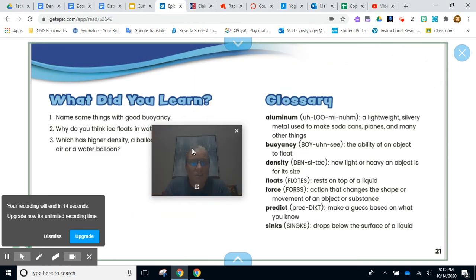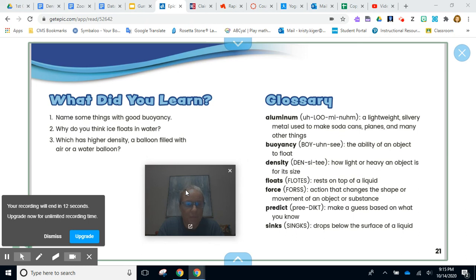All right, here are some questions I'm going to type for you. Name some things with good buoyancy. Why do you think ice floats in water? Which has a higher density, a balloon filled with air or a water balloon?